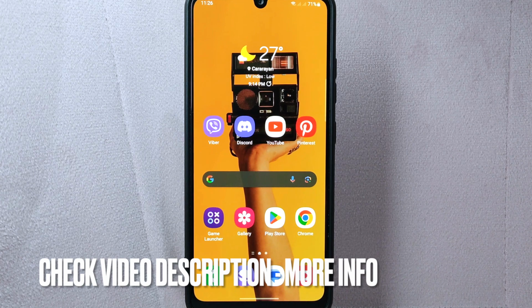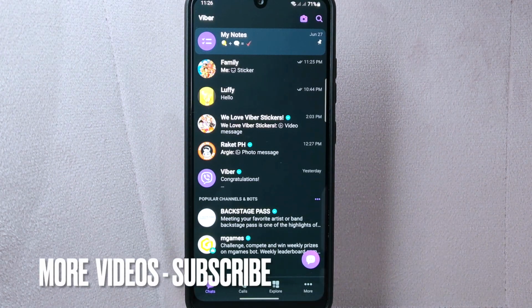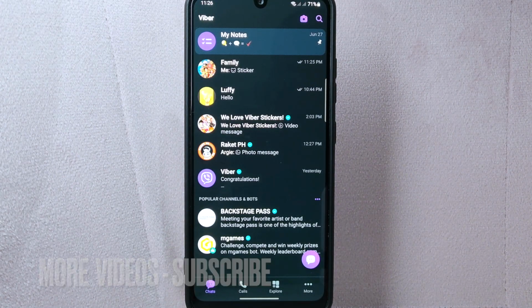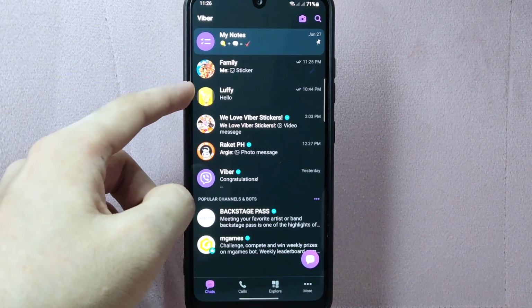So let's start. First, open your Viber application and log into your account. Once you are logged in, you will be taken to the main chat screen. On this page, locate the chat that you want to mute. For example, I will mute this conversation.